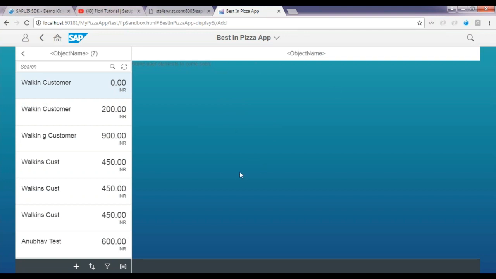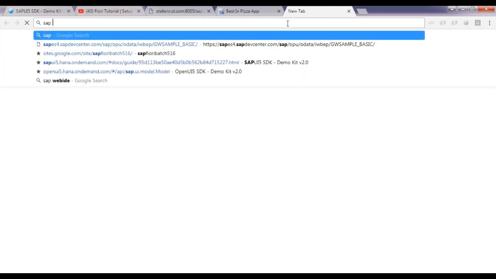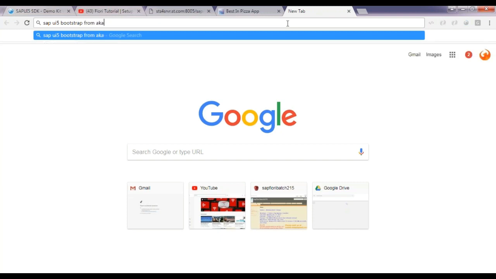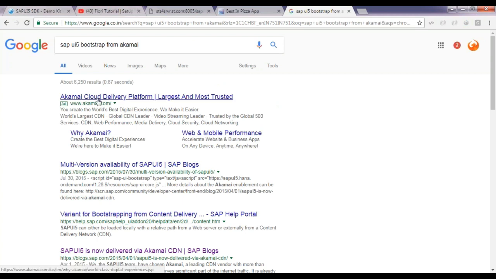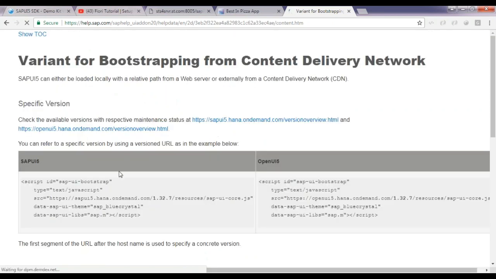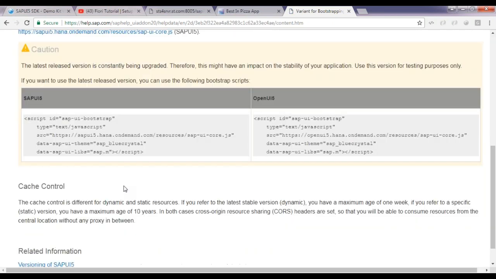Now I don't see the look and feel of this application looks like Fiori 2.0. So what I will do is I'll quickly change the bootstrap and also change my theme for my UI5 application. So for that, I will just search for SAP UI5 bootstrap from Akamai. What is Akamai? What is UI5 Bootstrap? Again, I would repeat, please look into my UI5 and Fiori training for more details. So I will come here and just check for CDN variant for UI5 bootstrapping. And with Fiori 2.0, we have a new theme available called SAP Belize theme. So I will be using that.